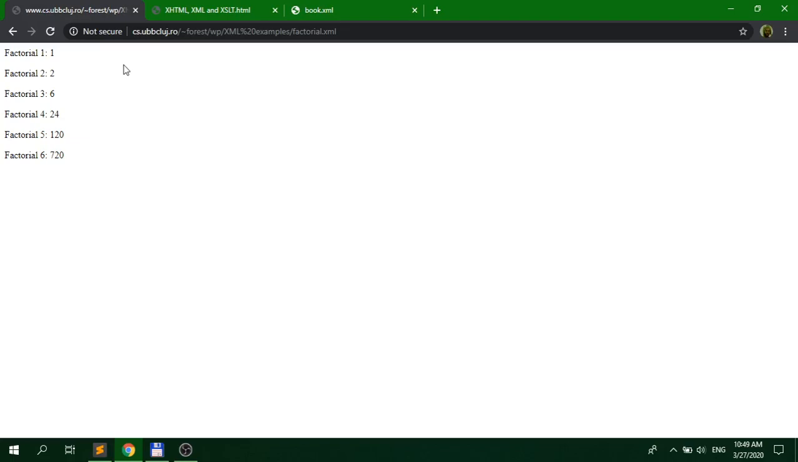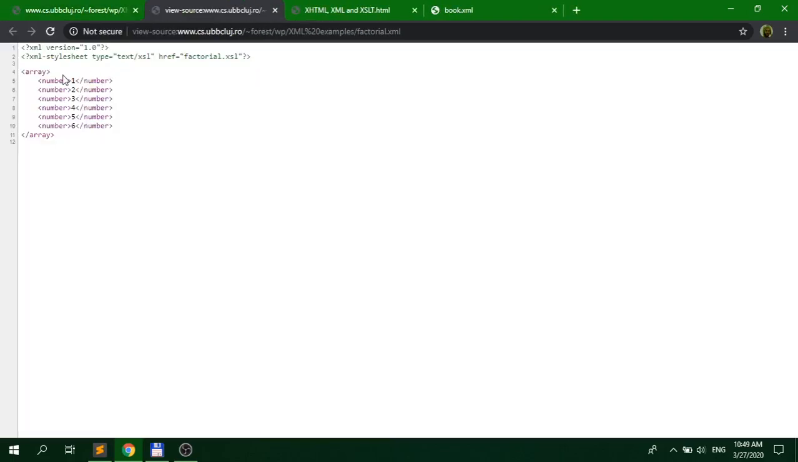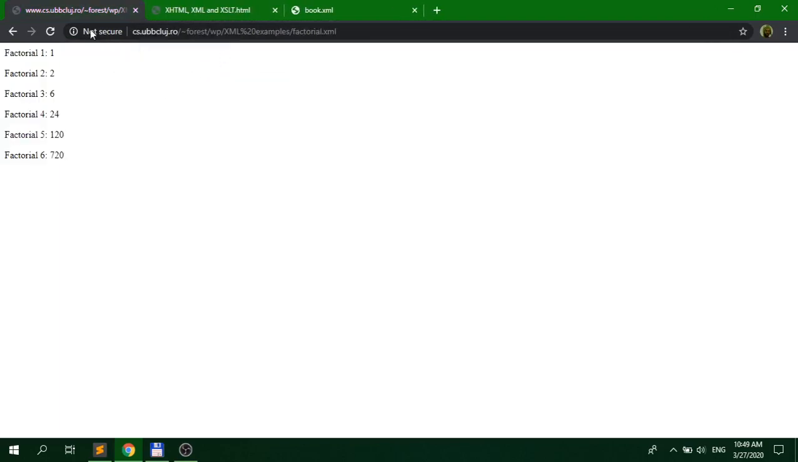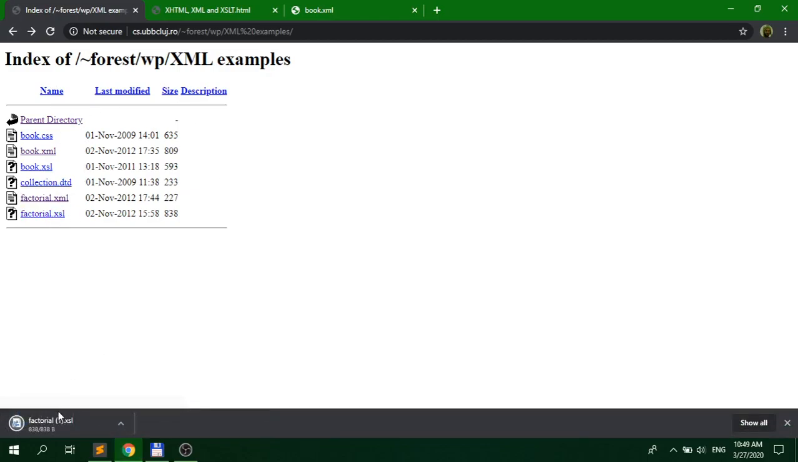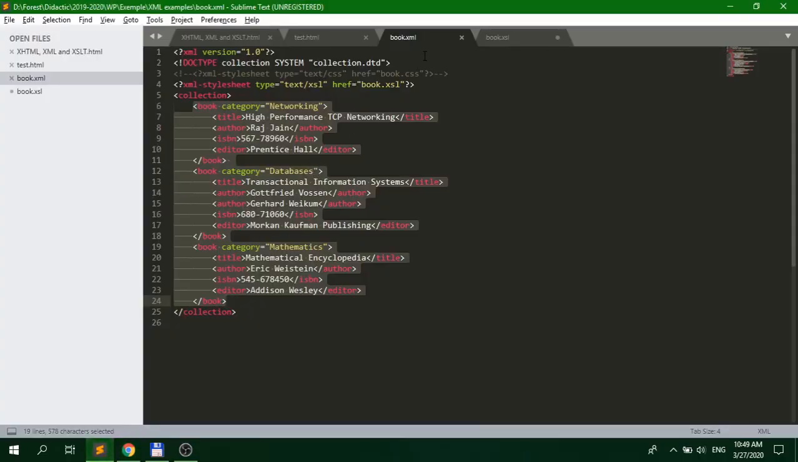The source of this is just this one. It's just an array with the parameters of the factorial template. So we compute factorial 1, factorial 2, factorial 3, 4, 5, 6, and the computation is done in this XSL file, which is here. We can look at it here. Yeah, it's downloaded. Let's look at it here.